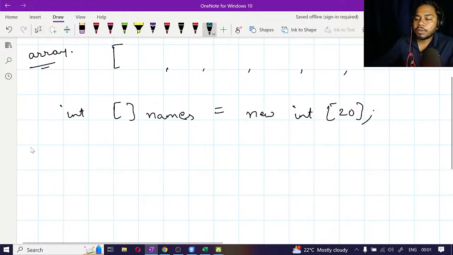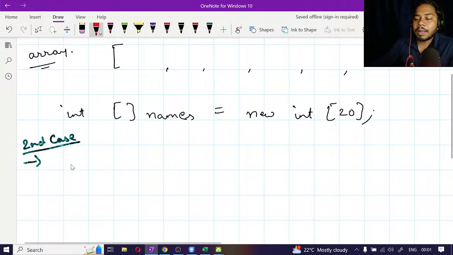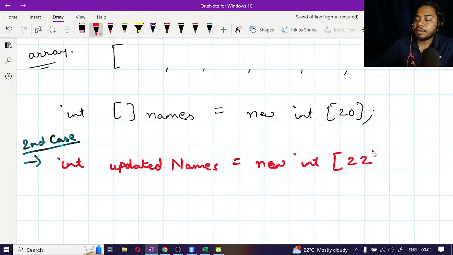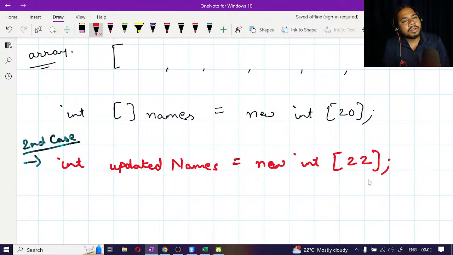So what will we do now? For the second case, when two more folks joined, we will again have int updatedNames is equal to new int 22, right? Yes sir, understood. So now if we have 22 folks, we are creating a new array containing 22 memory locations.